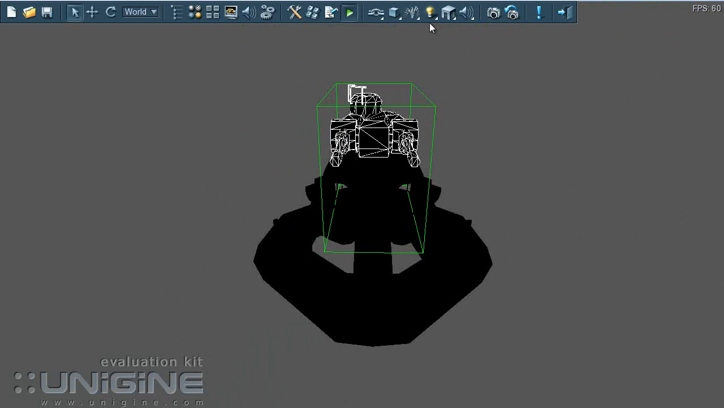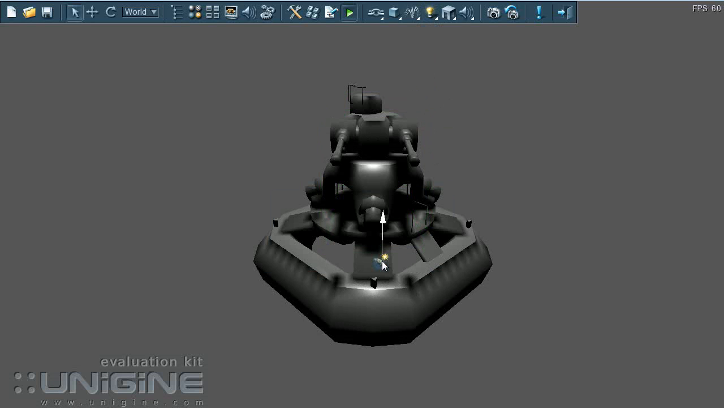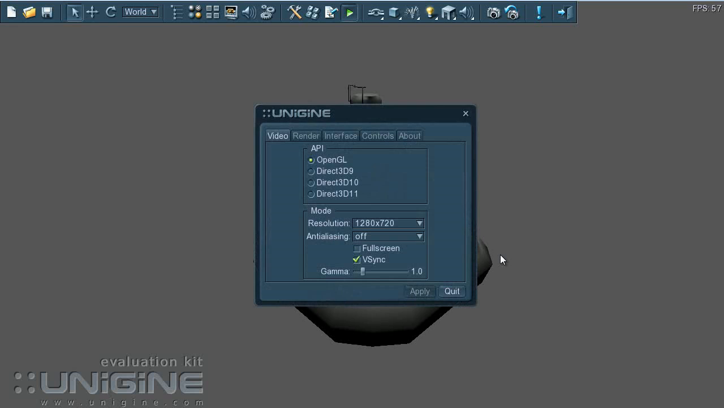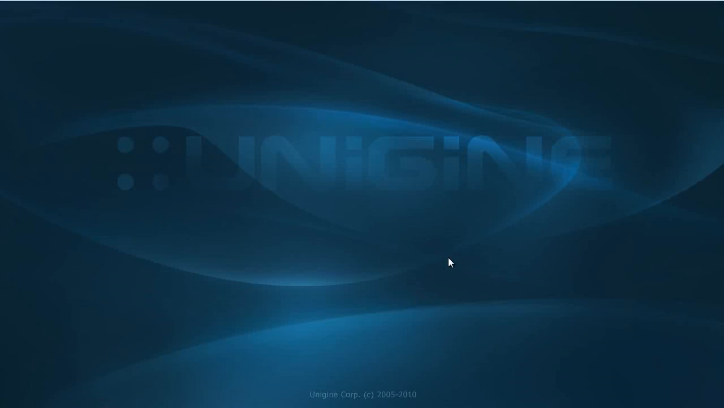Now, next, we need to add a world light. So click our little light bulb, go down to the bottom, select world light, hit OK. Now, as you can see, we have our cannon, and it's much more lit now. It's not as black. Next thing we want to do is we want to hit escape, go to render, shader quality of high. We want to turn off motion blur. We want to hit apply.